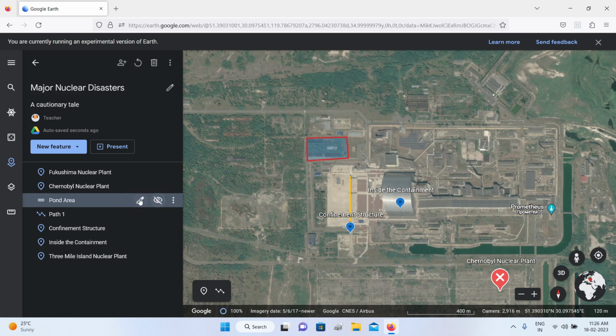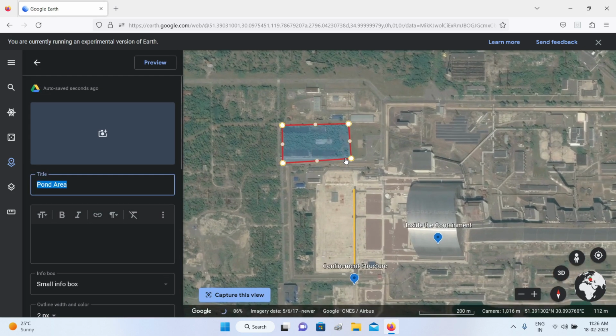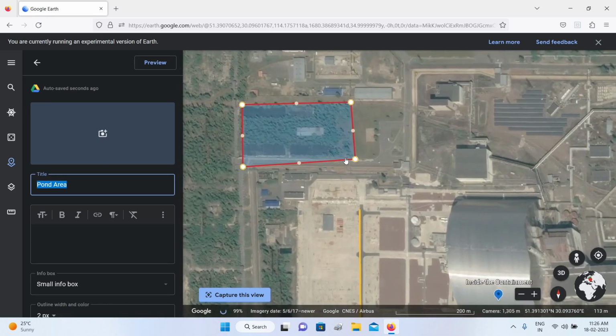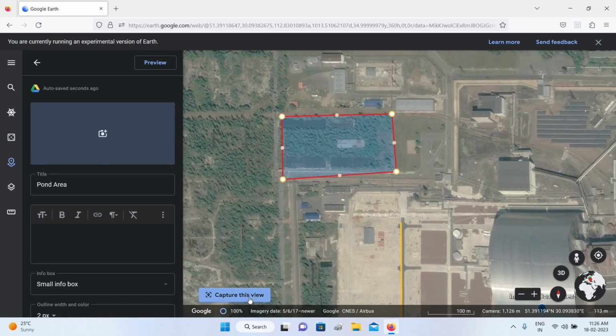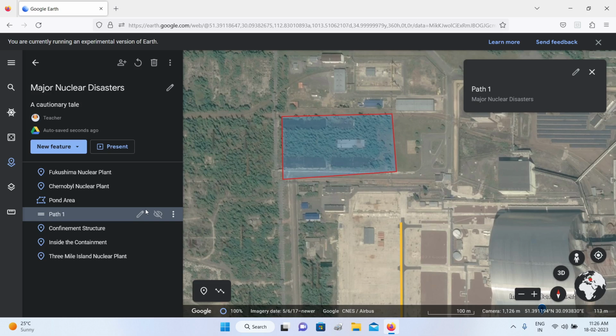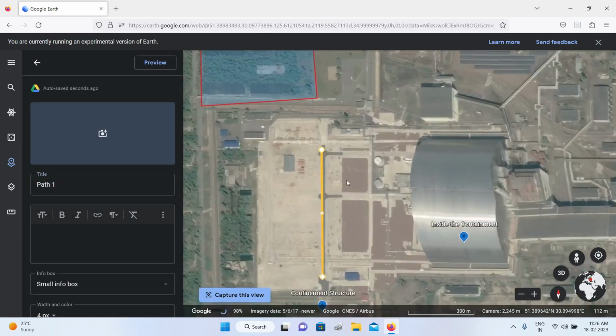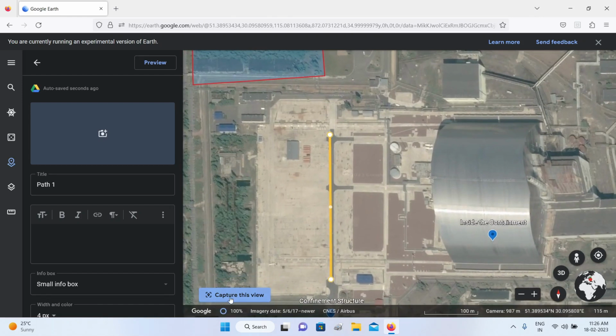But what you can do definitely is you can edit it and zoom in a little bit closer when this feature is coming, and you can then capture this scene for this particular shape, and you can then come here to the path and then maybe zoom in to the path and capture this view for the path.